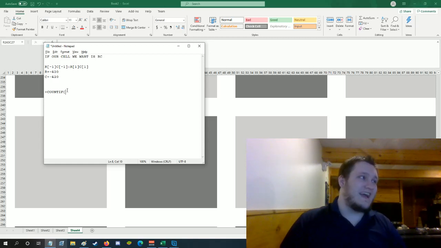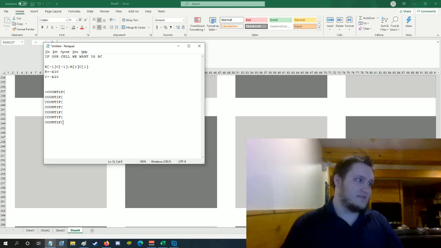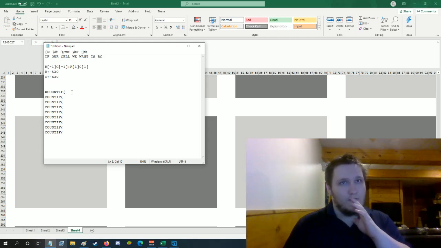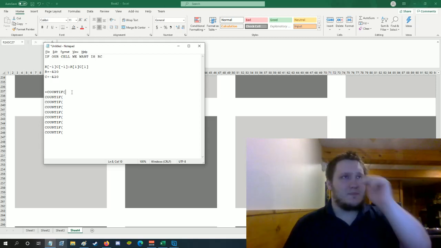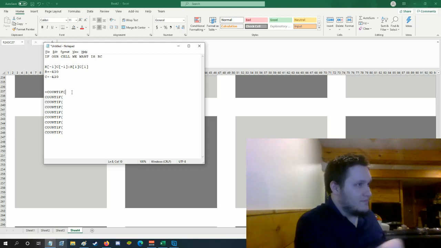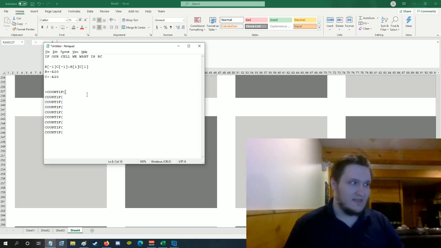So, I'm going to have to do 9 different countifs. So, that's going to be 1, 2, 3, 4, 5, 6, 7, 8, 9. And I'm going to start by doing from the middle. No. I'm going to do from top left. So, from a tic-tac-toe across top left, like that, then that, then that. Like, in that order.